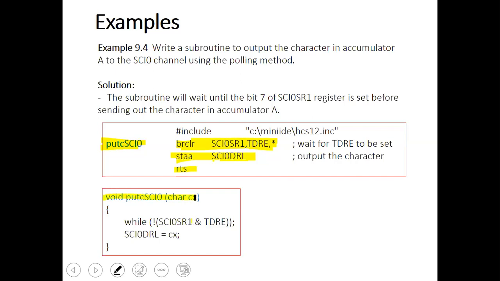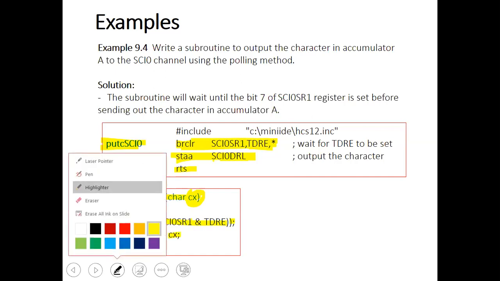So this is a function in C called put character SCI 0. It writes or transmits 1 byte or 1 character, which is CX, that is passed as an input argument to the function. Basically here we have a conditional while loop that will keep executing until this condition is false. Once this condition is false, you will exit the loop, and you take the character and store it in this register. Now, what is the condition that is being checked?